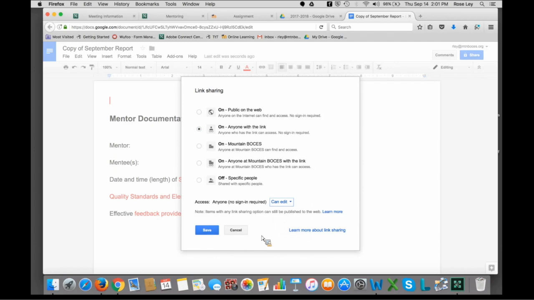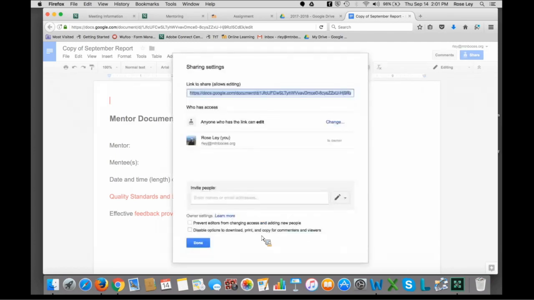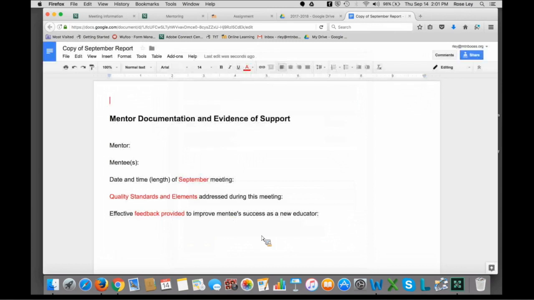And that helps me, because if you don't do that, I have to request access, which takes a lot of time, or I'm not able to edit it. I'm only able to view it. So please make sure those settings are anyone with a link can edit.